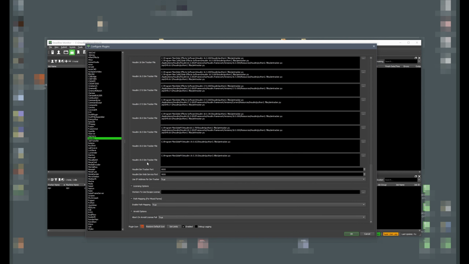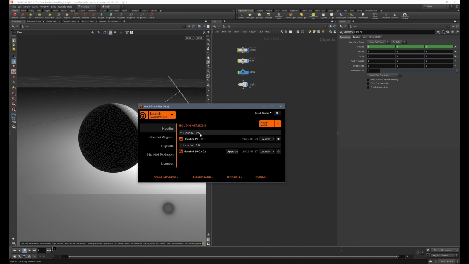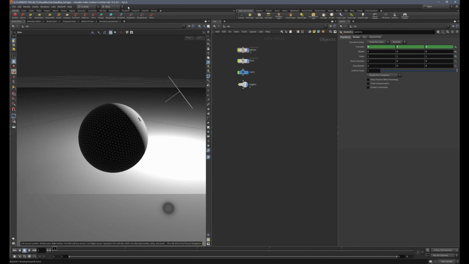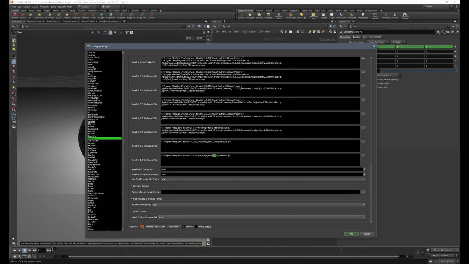And later on, also below in the 19.5 theme tracker, change the directory to the same path, but here you have to also change Python 3.7 to Python 3.9 because with Houdini 19.5, the default Python version used by Houdini is 3.9, not 3.7. So yeah, we have to change this path to 3.9 here.